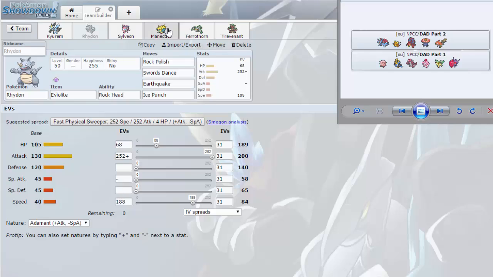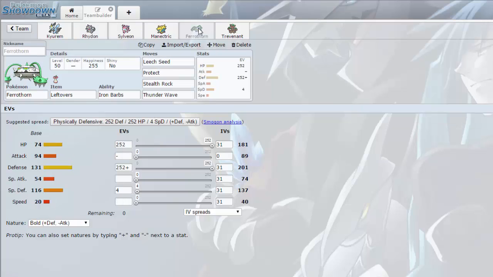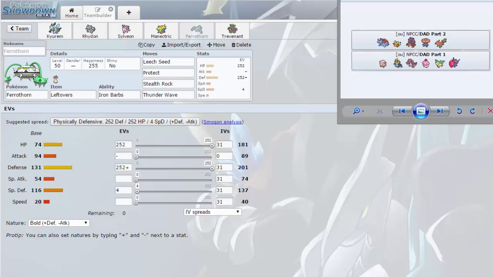So I think I want to skip a few. Something to aid Rhydon with speed control. Ferrothorn. Now, I want to bring Ferrothorn for one because Rhydon is going to be a sweeper, so I'm not going to have rocks. So this is my rocks option. Also, I wanted something to be able to take hits from Crook, something to reliably beat things like Crook or Empoleon.